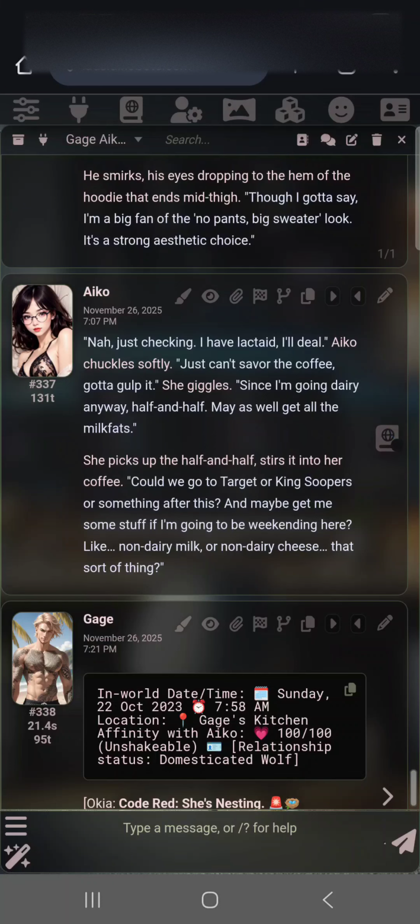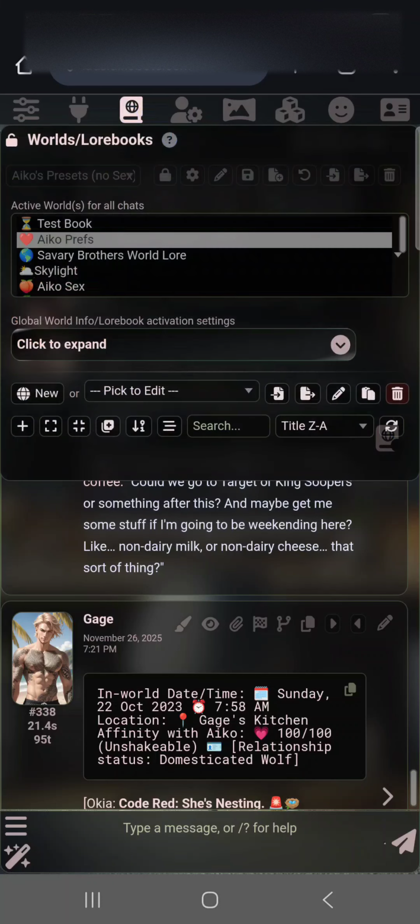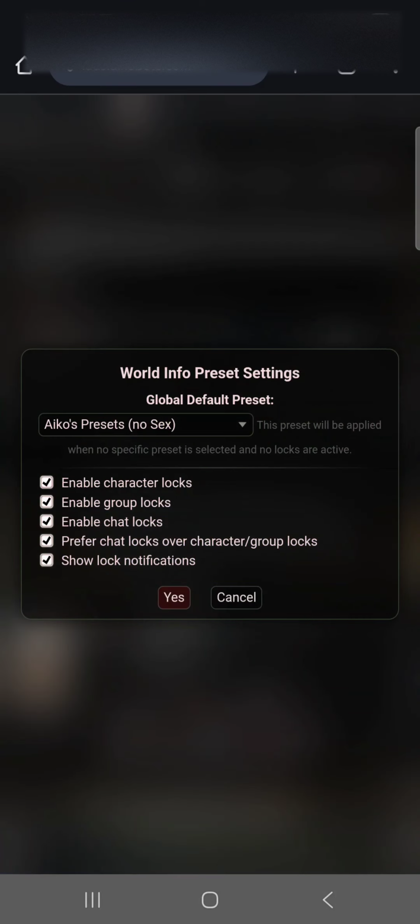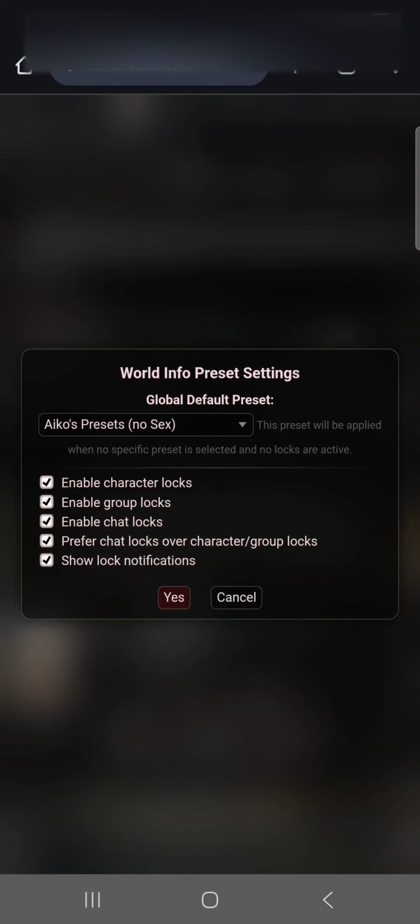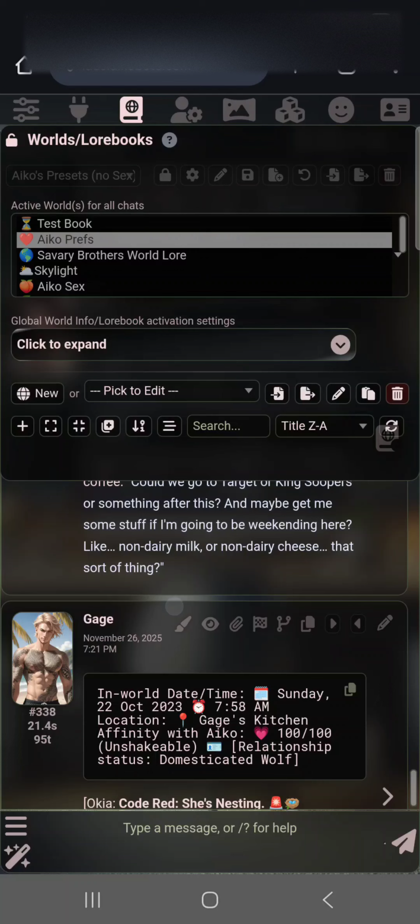First of all, I want you to tap on the settings button, which is that little gear, this one right here. All right, and you can choose a setting. You can come back here if you don't have a preset made yet. Think about character locks and group locks and chat locks and all that jazz. I just turned them all on, although I think I'm going to turn this one off because I use them a lot.